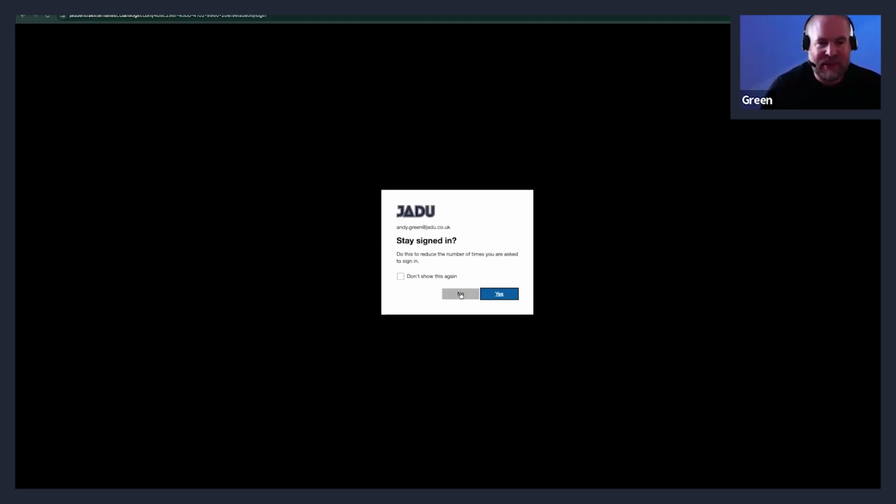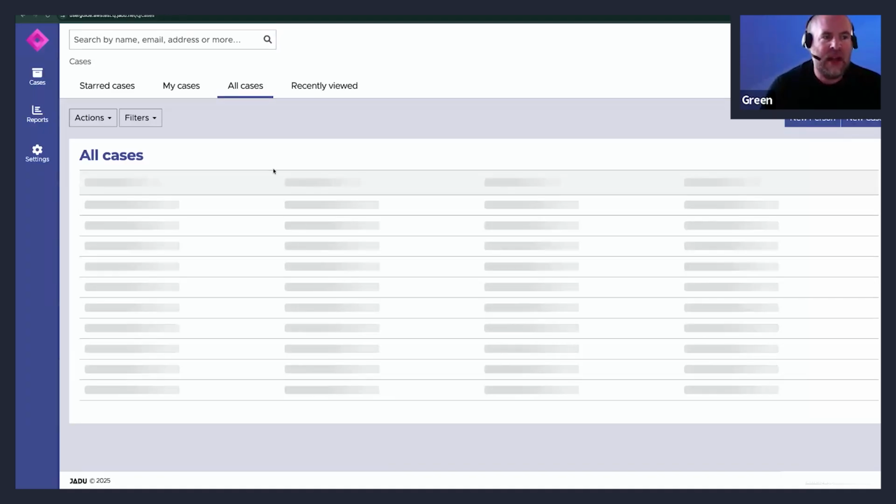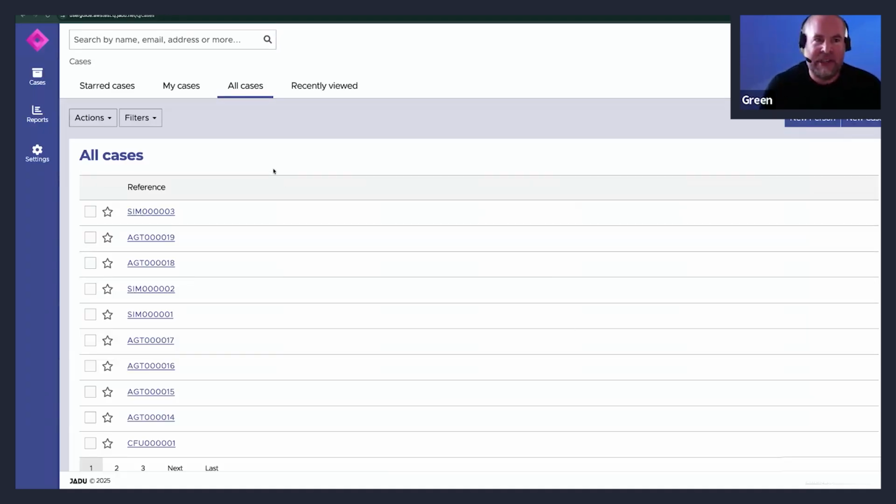I get the option of whether I want to stay signed in or not. Choose no on this one. And once I've done that, I'm now signed in using Microsoft Entra, my organization credentials. So as a user, I didn't have to have a native account. I can just sign in using that.